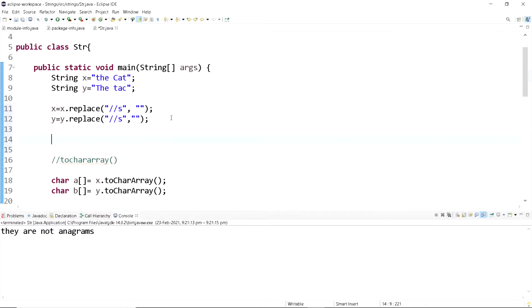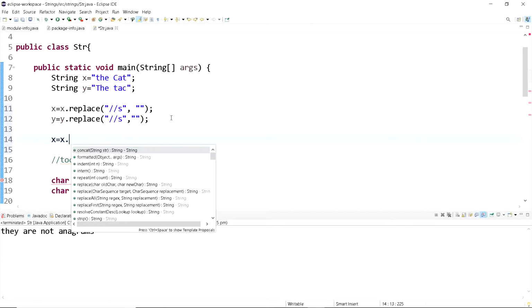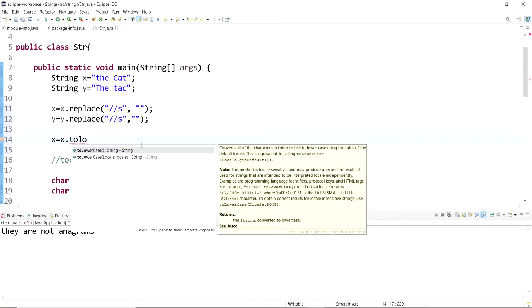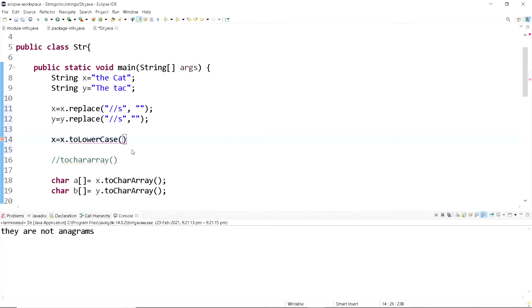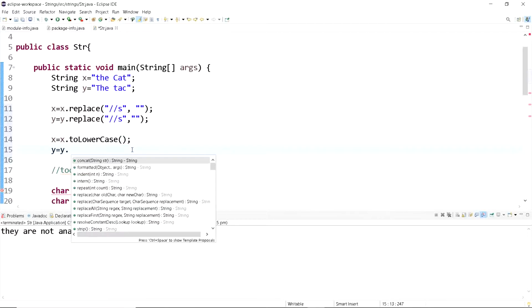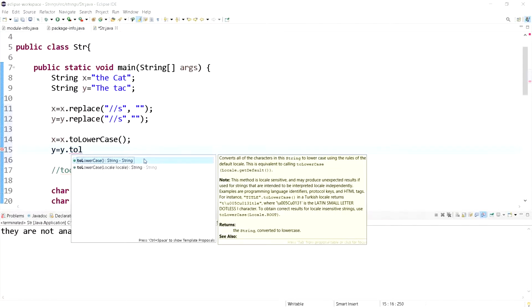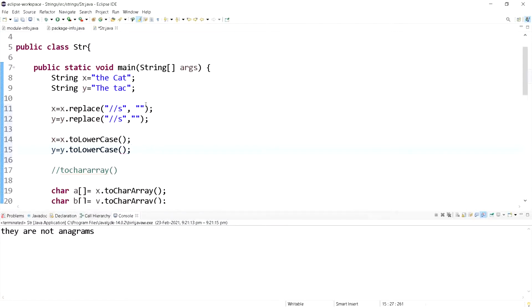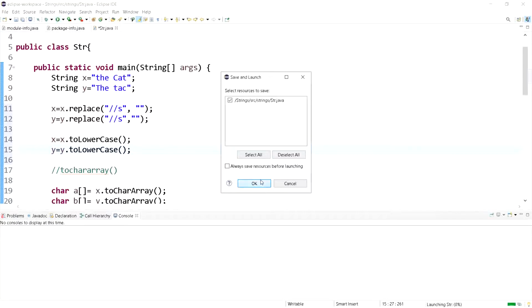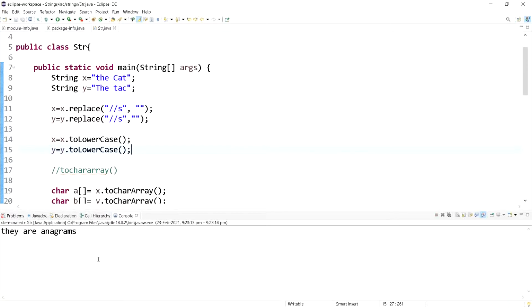Now the second thing we have to do is convert everything into either lowercase or uppercase. We do that using x equals x dot toLowerCase, and y equals y dot toLowerCase. So we have replaced the spaces and converted everything in both the strings into lowercase. Now if we check it, it is showing that they are anagrams.